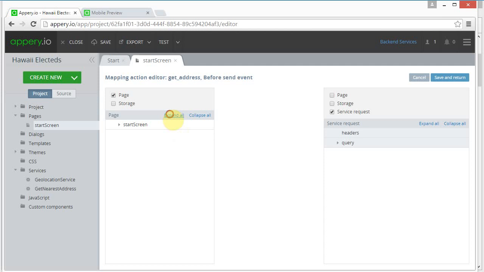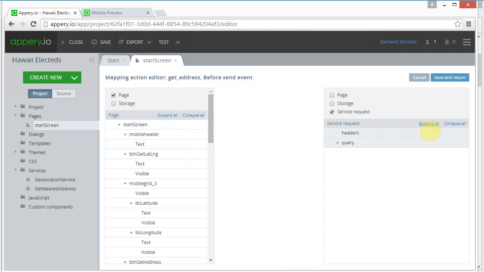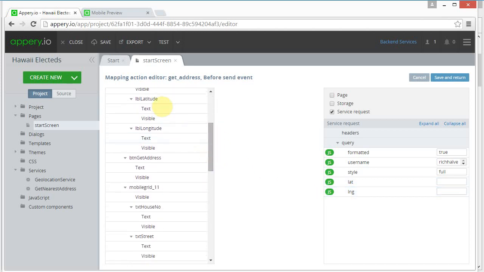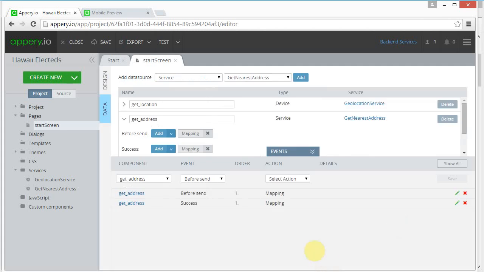So expand all, and we see on this side we're going to fill in these two fields, and we're going to grab the latitude text and the longitude text, and then click save and return. So that sets up our before send mapping.